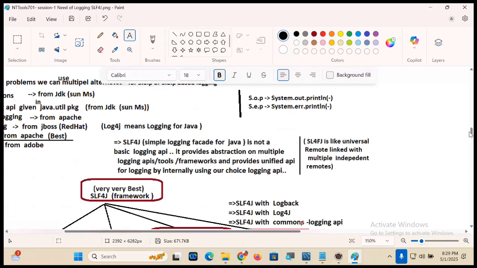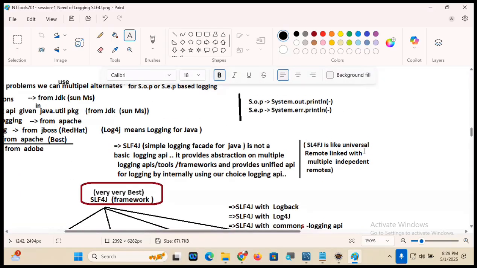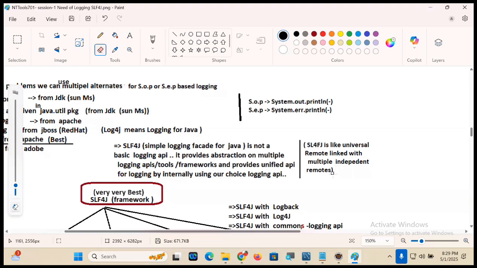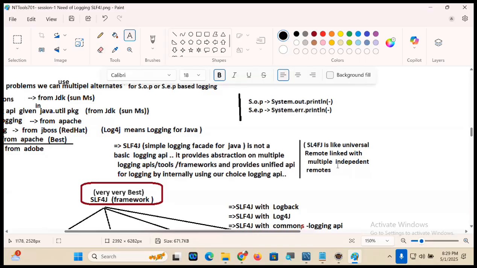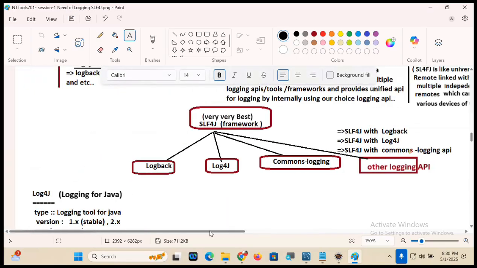Have a look at this. SLF4J is like a universal remote linked with multiple independent remotes, which can be used to operate various devices of the home. Are you getting my point there, guys?